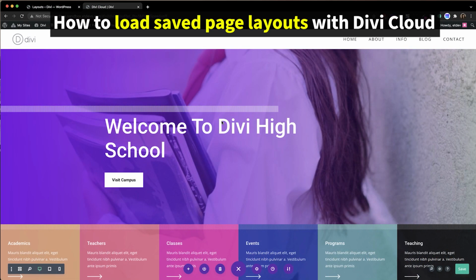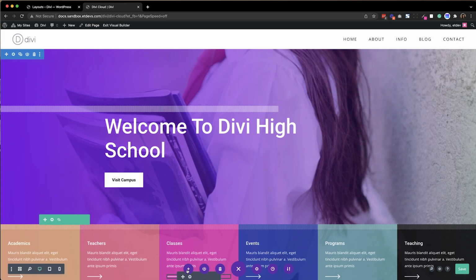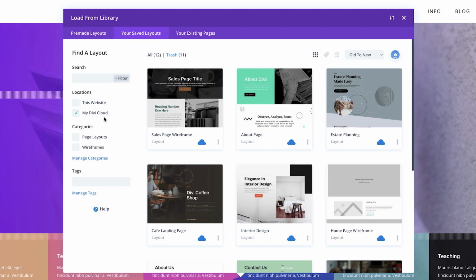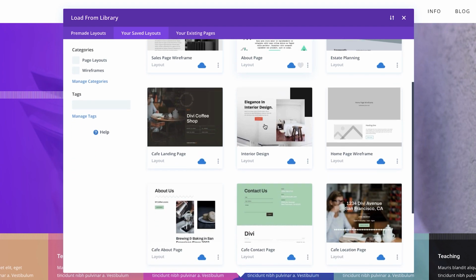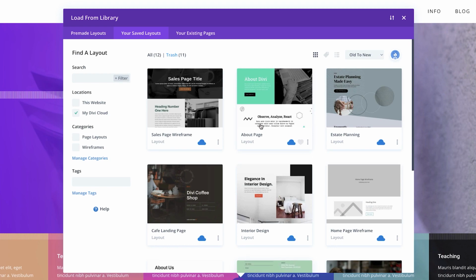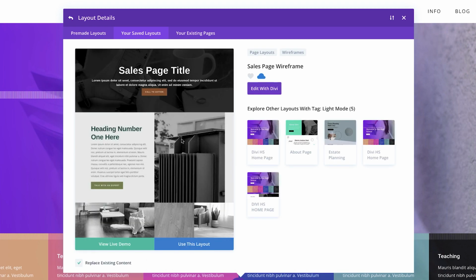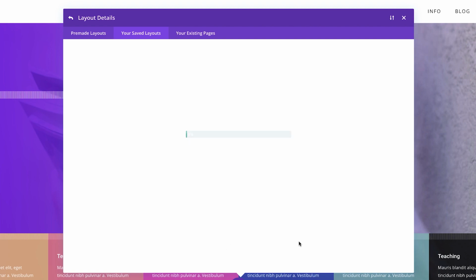To load a saved page layout on the cloud, enable the Visual Builder and bring up your Divi library. Toggle over to Your Saved Layouts and click My Divi Cloud underneath the locations. This will display only the page layouts you have saved to your cloud. To load a saved page layout, click on the layout that you want to use and then click Use this layout. Saving sections, rows, and modules to the cloud is easy as well.